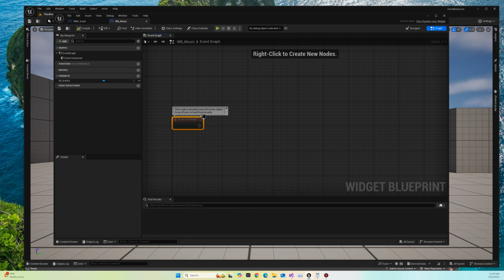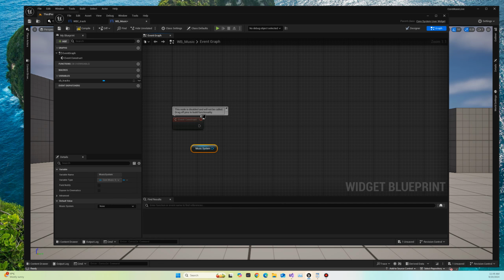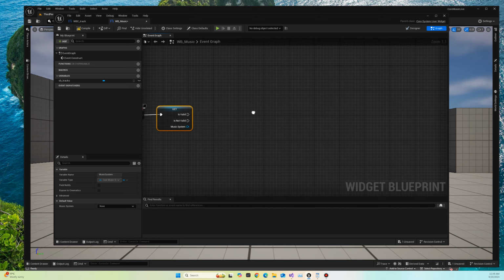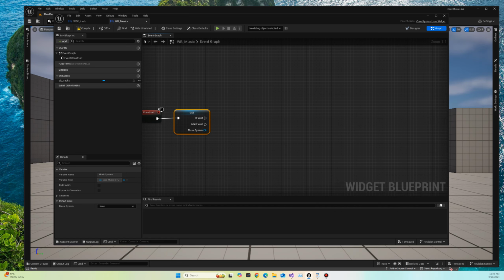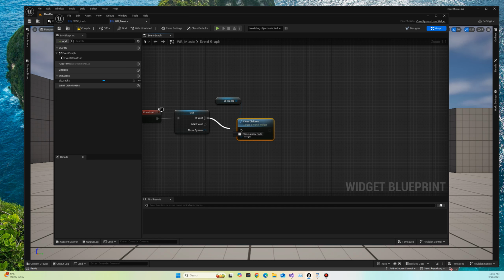First off, let's get the music component. And there it is, under core systems, get music. I'm going to set this to a validated get to make sure that this component is valid. Then next we're going to grab our SB tracks, and clear the children. We want to make sure that this box is clear before we add anything to it.